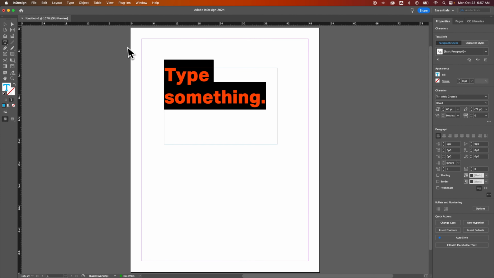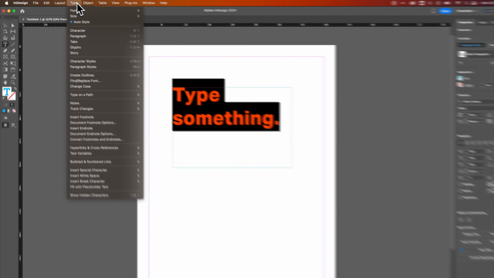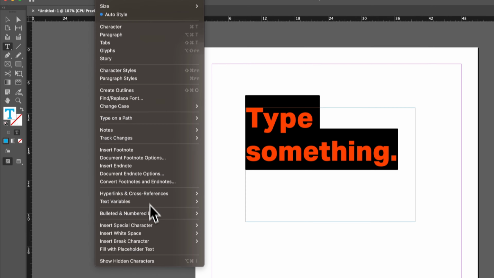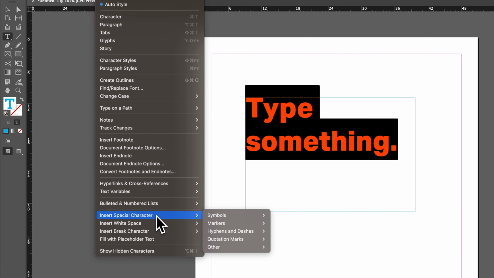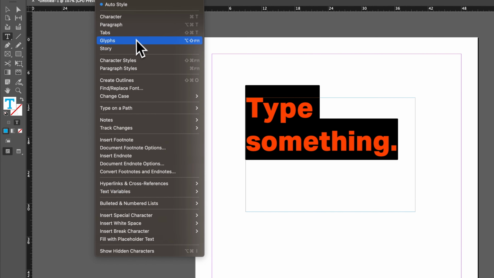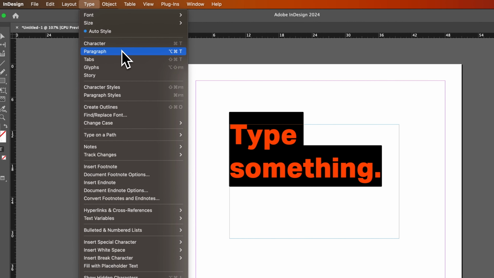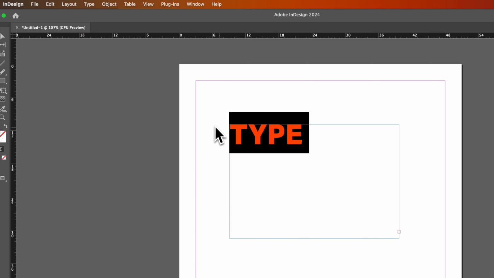And these quick actions come from this type panel dropdown up here at the top, where we have a lot more type options. So if you want to insert special characters, open up the glyphs panel. Right here's the glyphs panel. You have character and paragraph panels, which are the same as what were in the properties panel over there on the right. You can do things like change the case of your type. So we can change it all to uppercase really quickly, just like that.